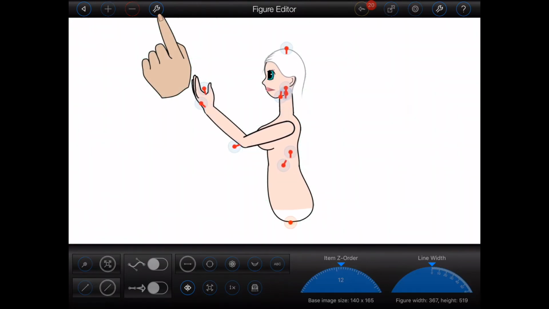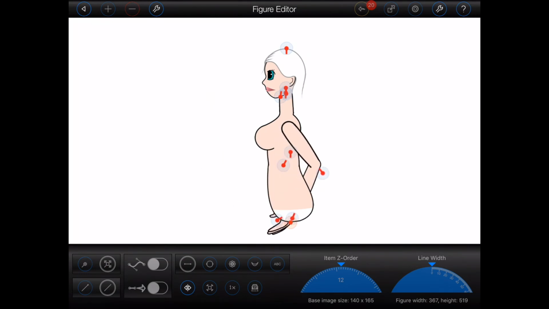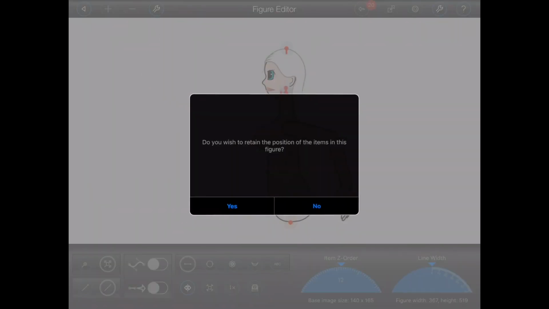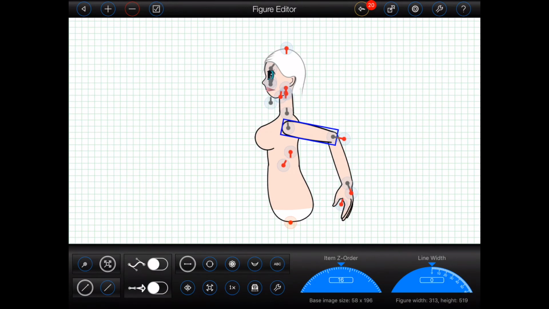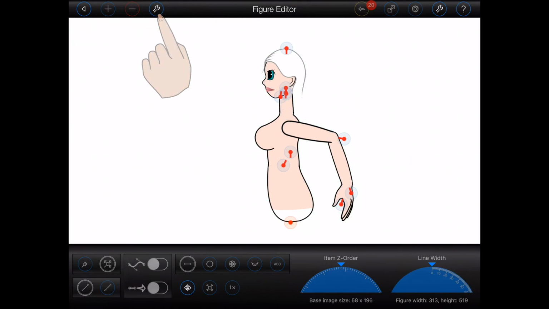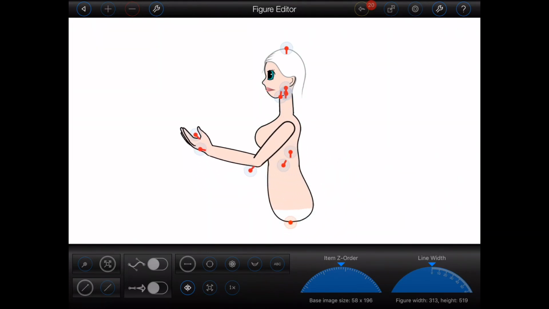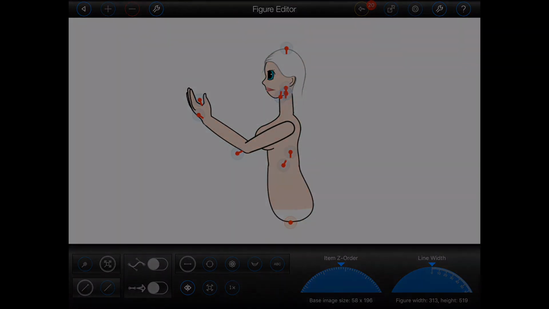But wait, the lower part of her arm appears to be moving behind her body. To fix that, I'll use the Z order dial to bring her hand to the front, then her lower arm to the front, and then finally her upper arm to the front. One last test. Much better.